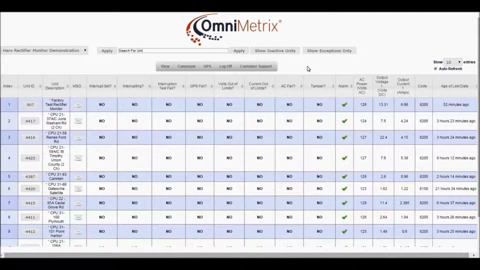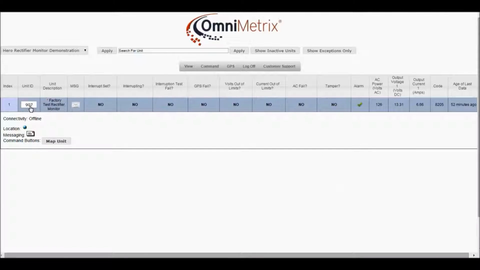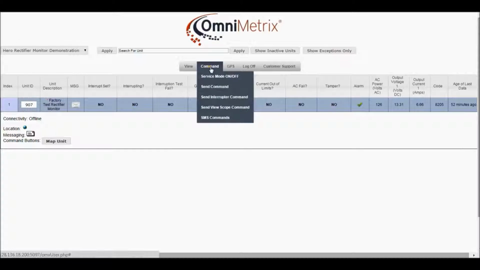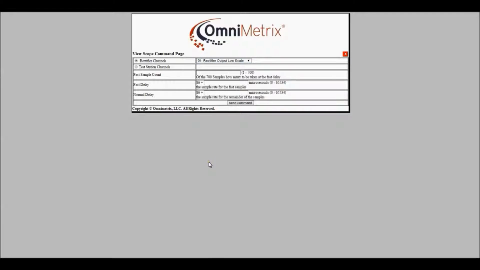The first thing that we have to do in order to get a ScopeView reading is choose a unit. So I'm going over to the unit ID, hovering my mouse over unit 907 and left clicking. Then we go to the command menu, and from the command menu we choose the Send ScopeView command. This brings us to the View Scope command page.